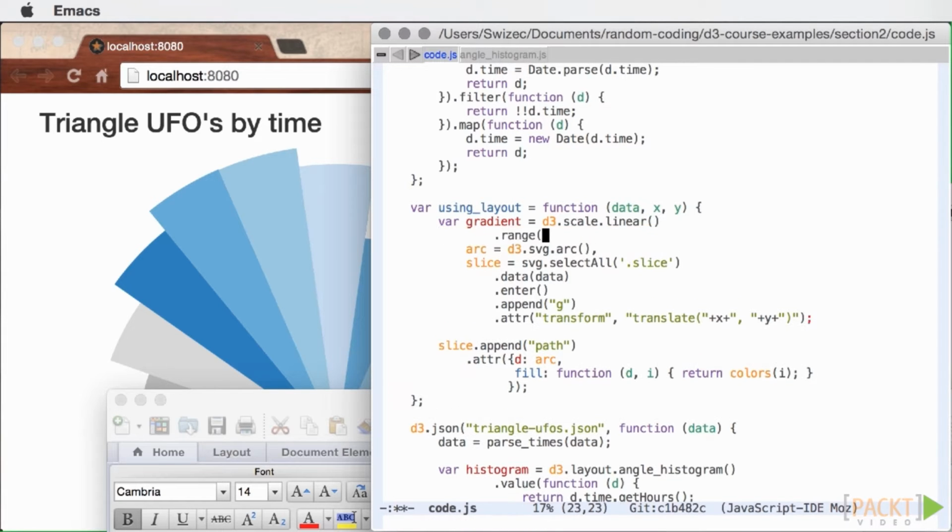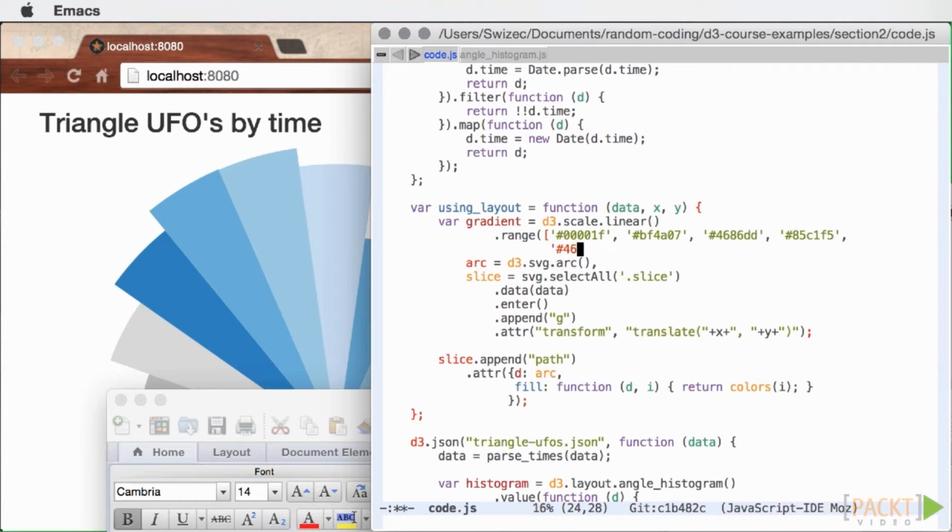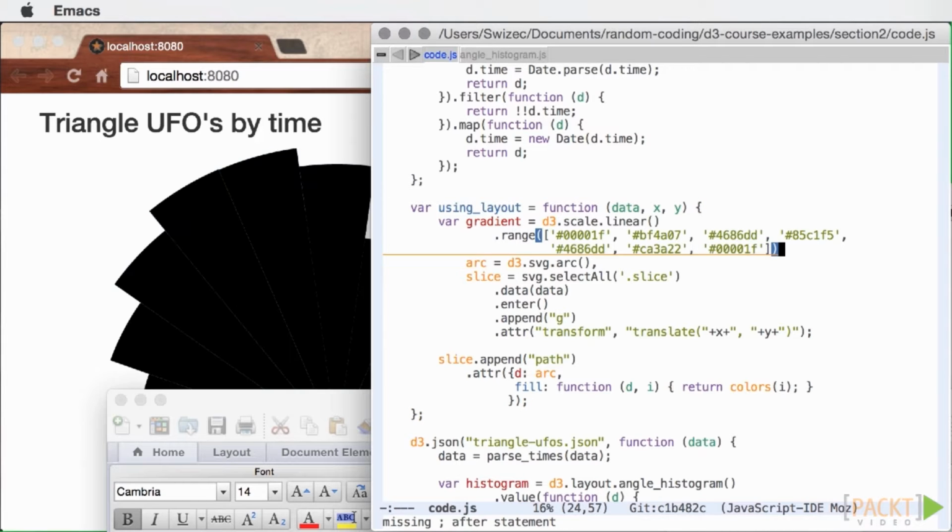I googled a bunch of different images of sunsets and dawns, then used Photoshop to get the color codes. We need 5. Night, sunrise, day, midday, and sunset. They go in the range part of our scale. Day and night colors repeat twice. We define when these colors are used with the domain.